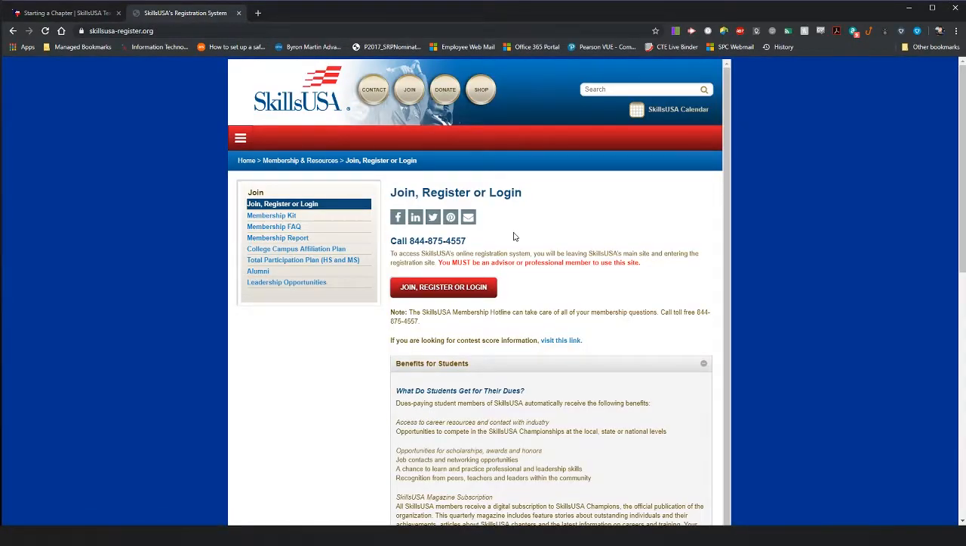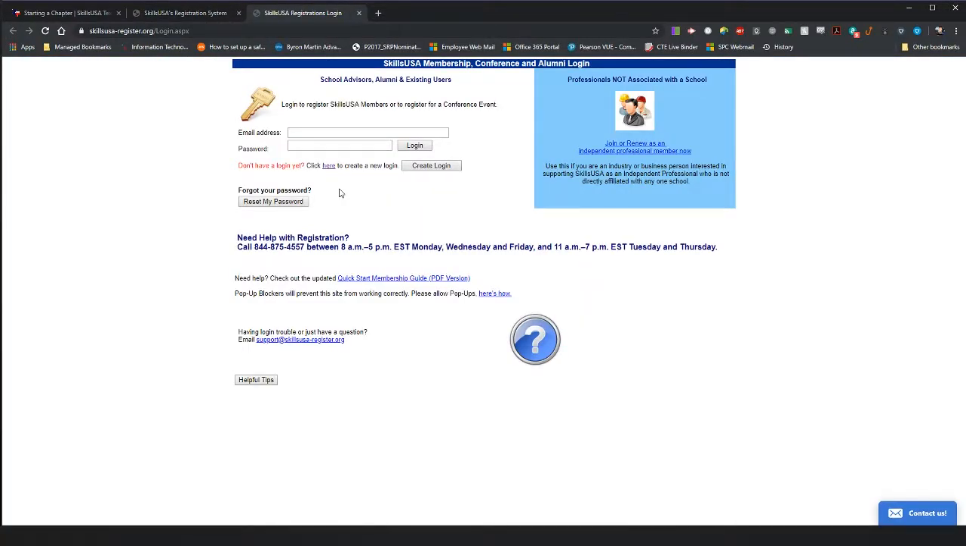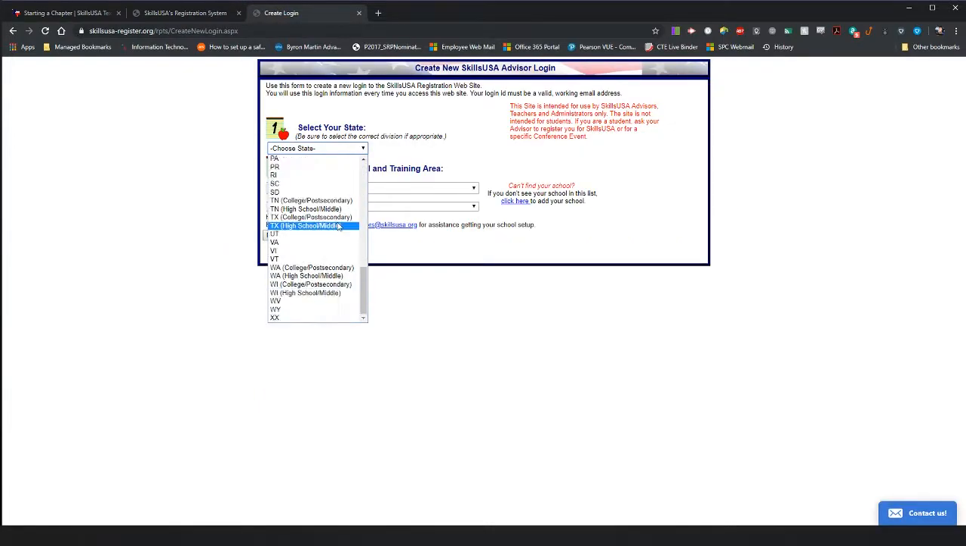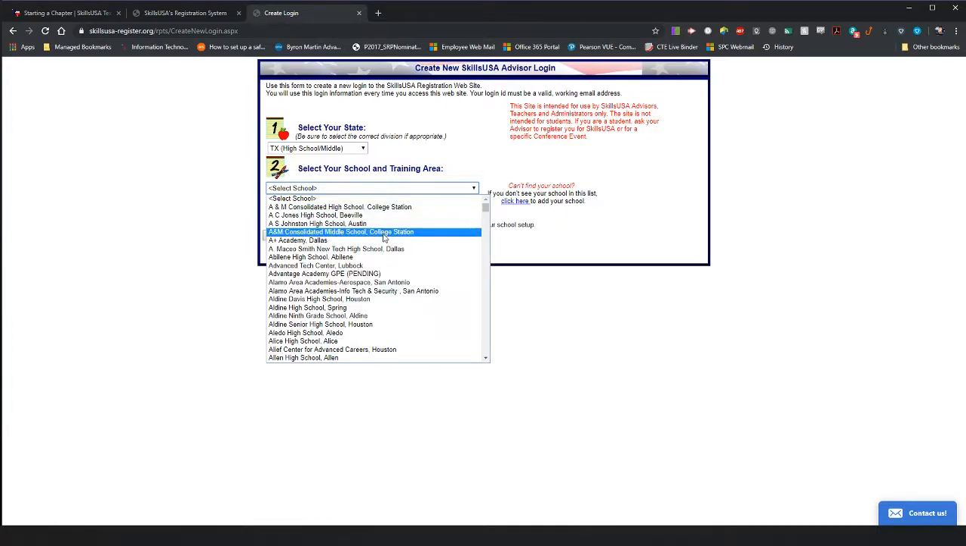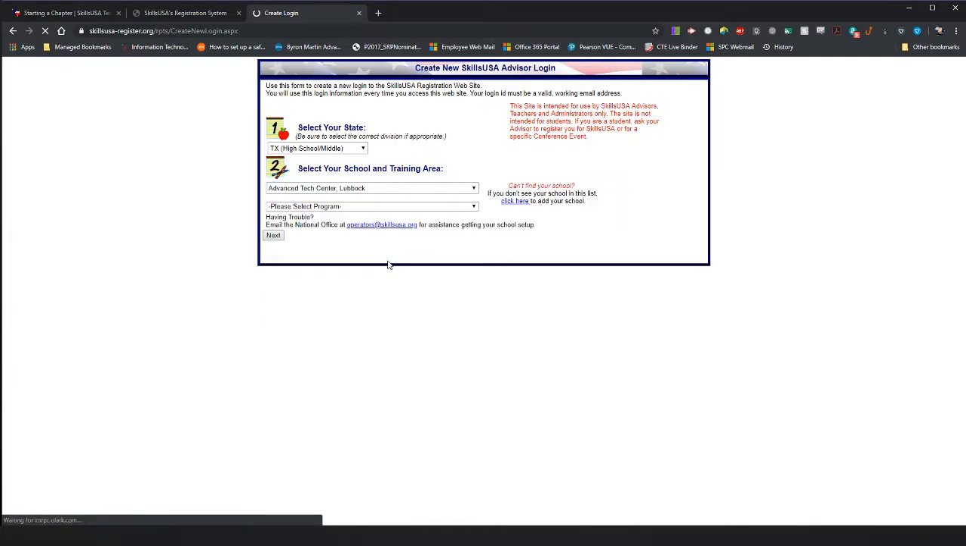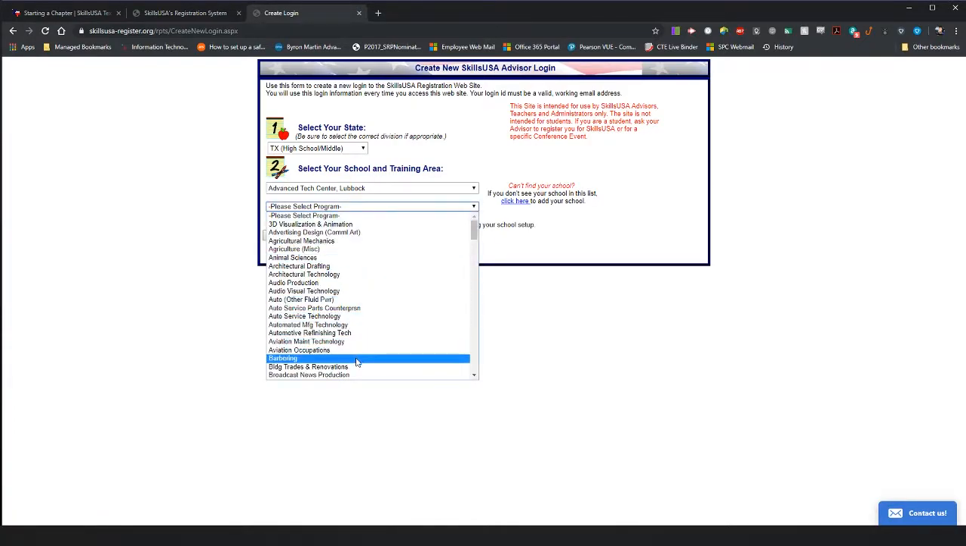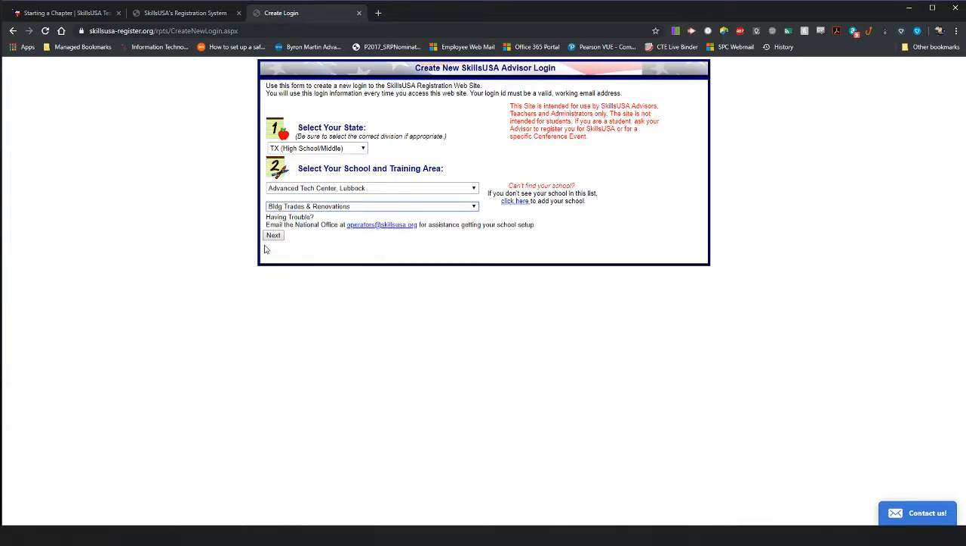Once you go to SkillsUSA-register.org, you can click the red Register or Login button. It will take you to the membership login. Since you have never logged into the system before, you're going to create a login. First, you'll choose your state. Make sure you choose Texas High School/Middle. Since you have already been accepted as a school because you turned in your chapter charter, you will then select School, find your school, and you'll select a training program. Select Next.